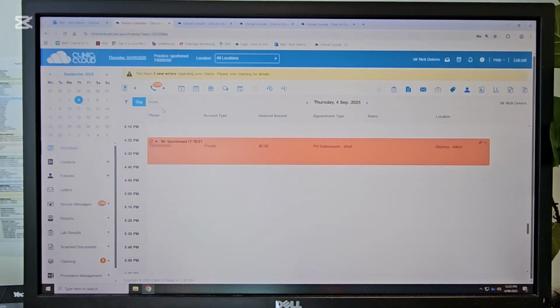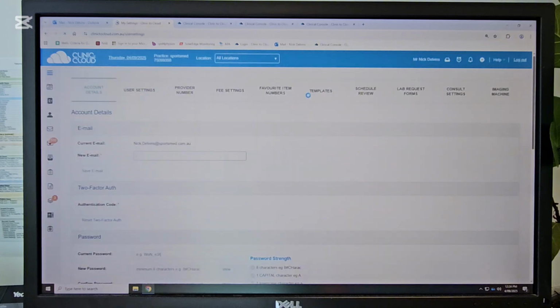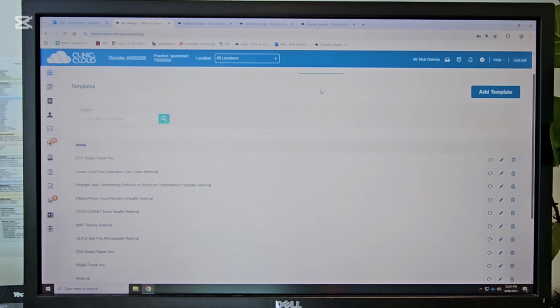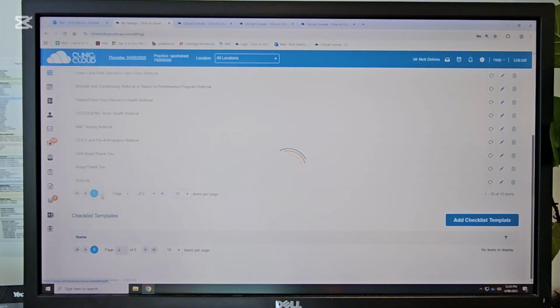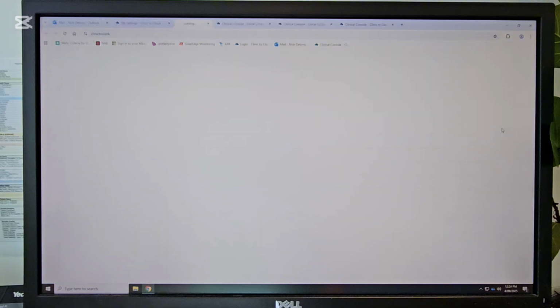Now before we start writing letters on Clinic to Cloud, we do need to set up a couple of templates. To access this, we go to the Settings tab, My Settings, we come across to Templates, and we should have the option of adding a template which comes to a blank screen, or you should have a new branding template in brackets clone only, which has the SportsMed watermark. And to access that, we can push the edit button.